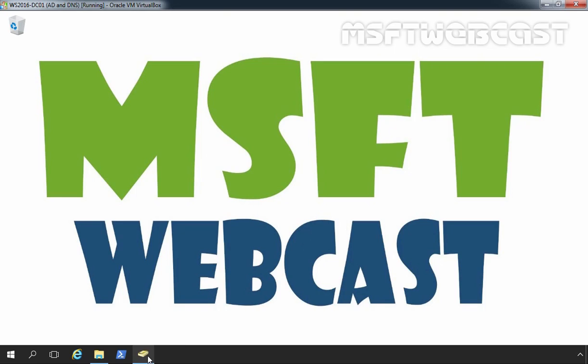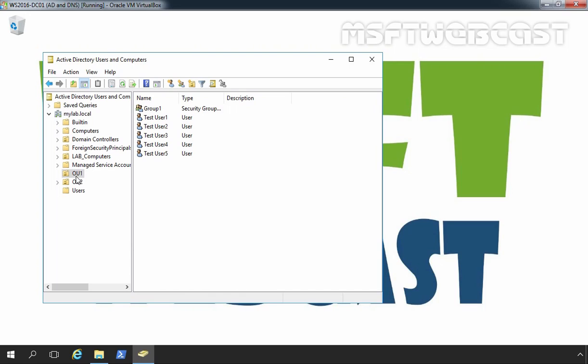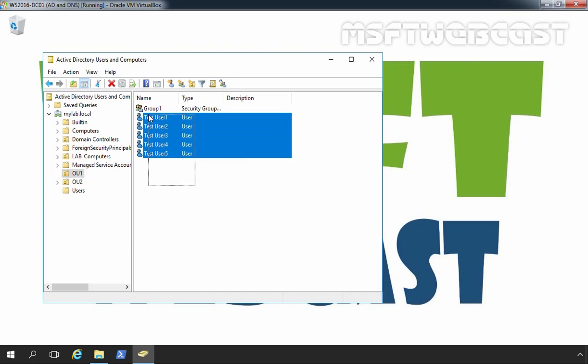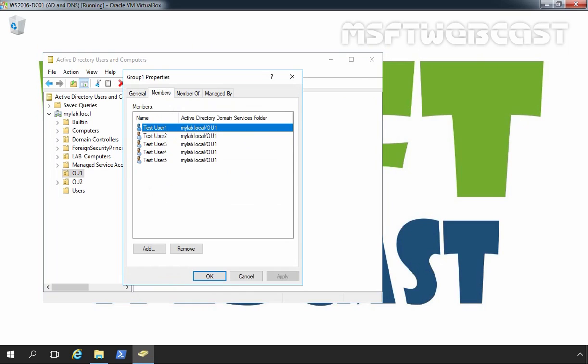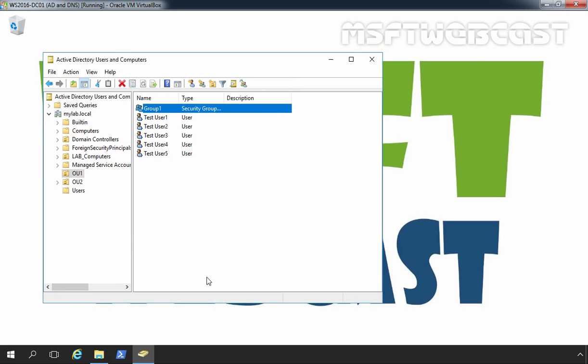So let's open the Active Directory Users and Computers console, and here you can see we have one OU named OU1, and under OU1 I have a total of 5 test users, test user 1 to test user 5, and we have one group named group 1. All 5 users are members of group 1, so we have one security group named group 1, and we will use this group to assign permission on the shared folder.